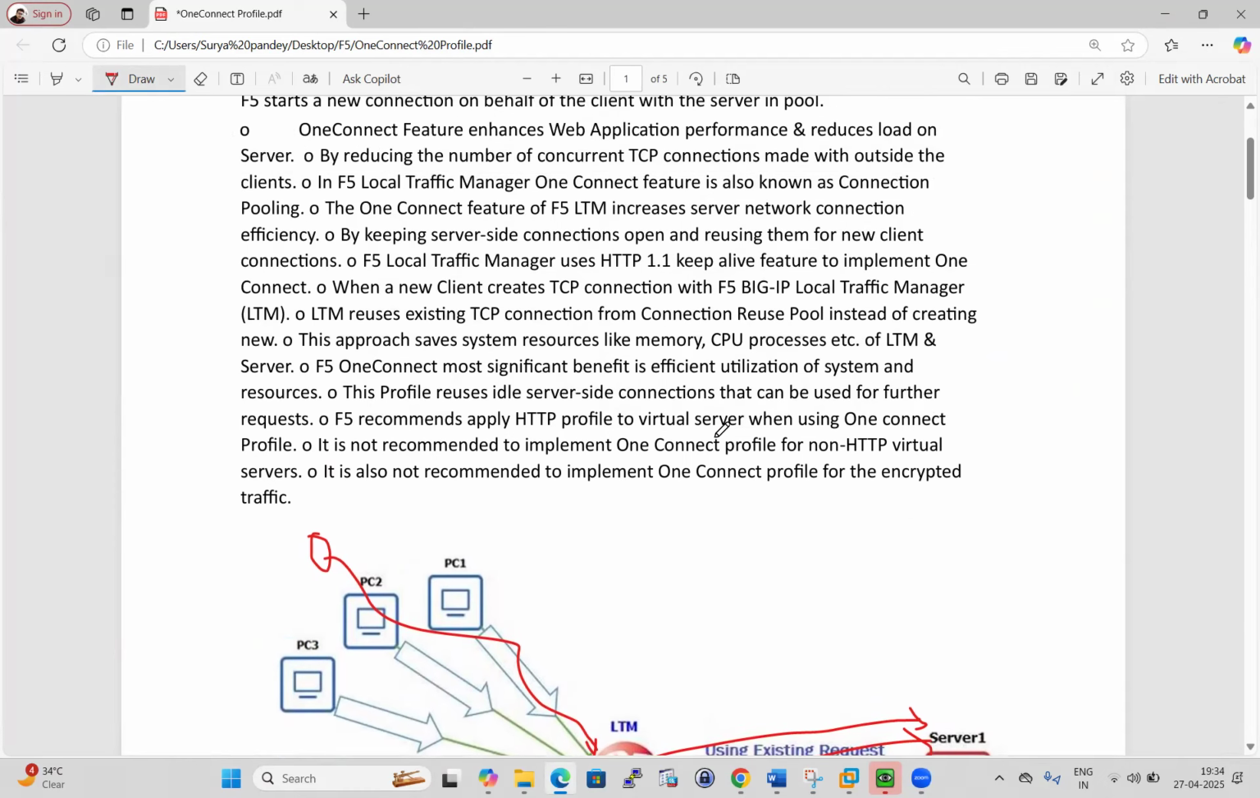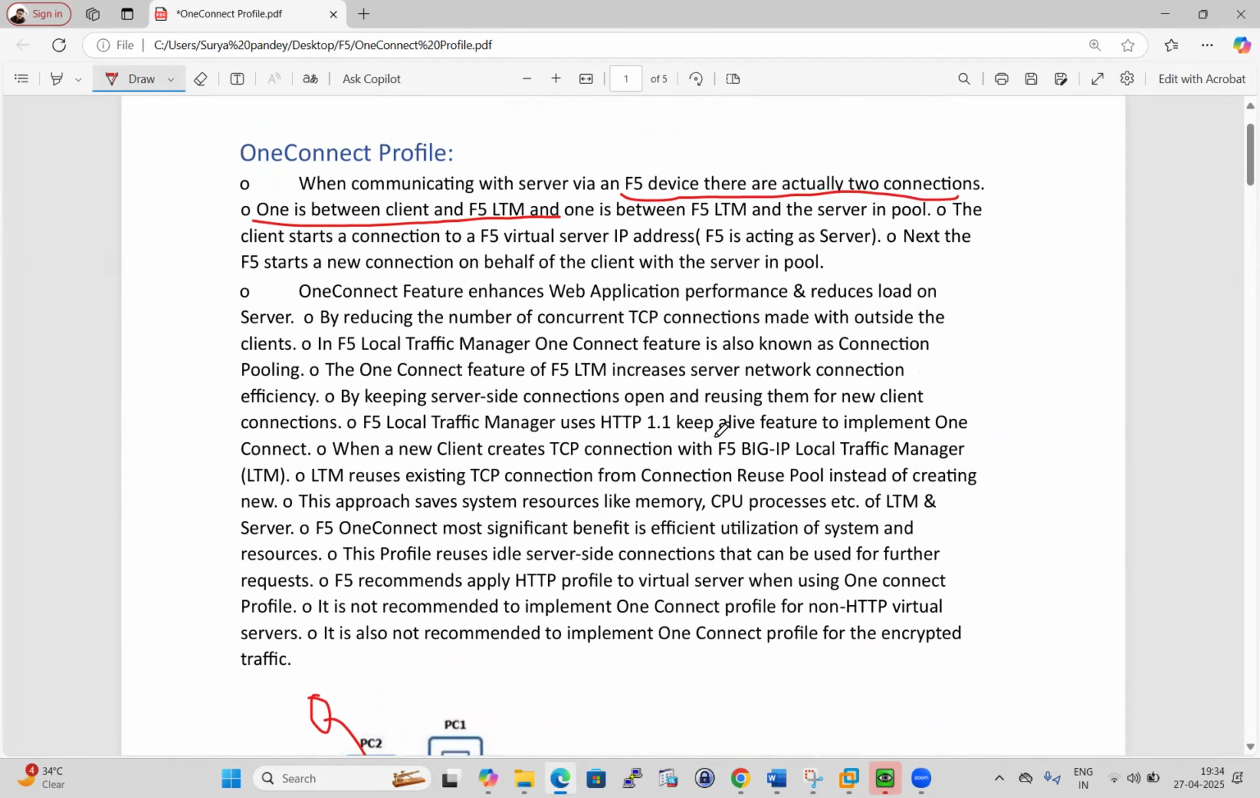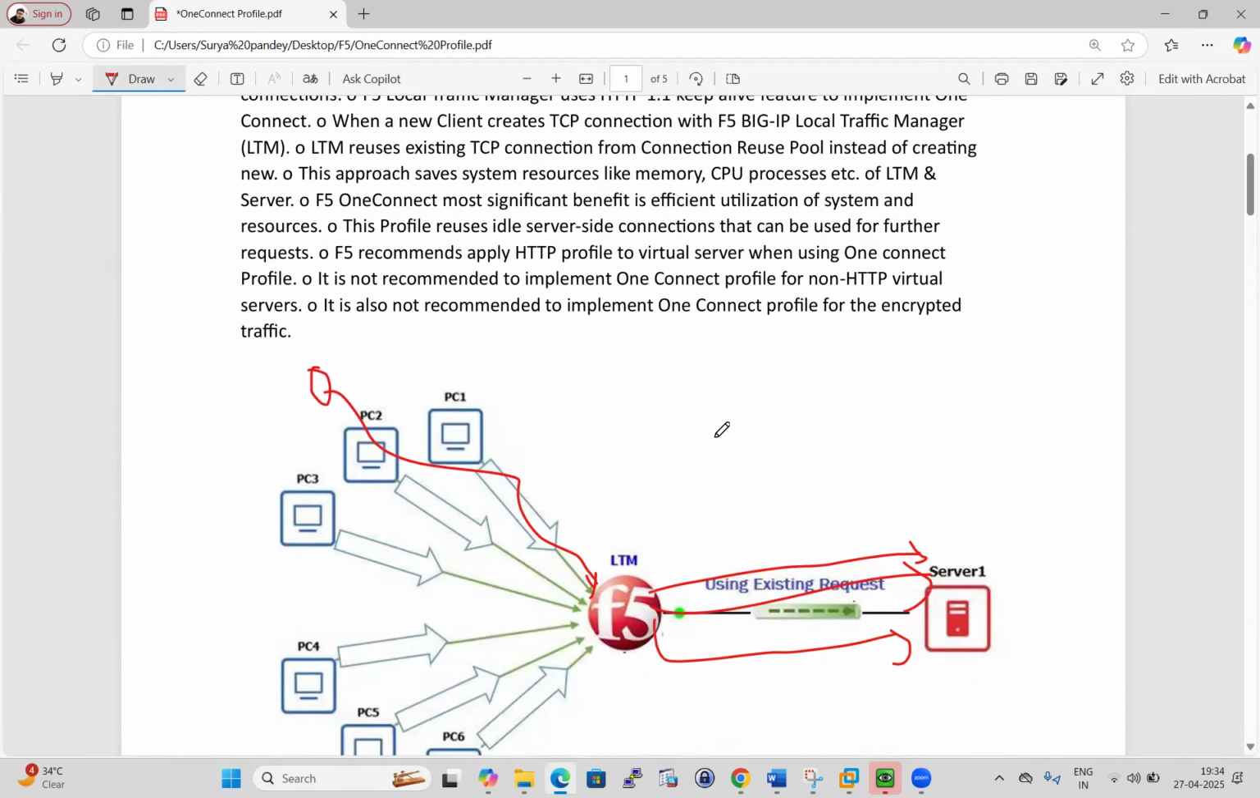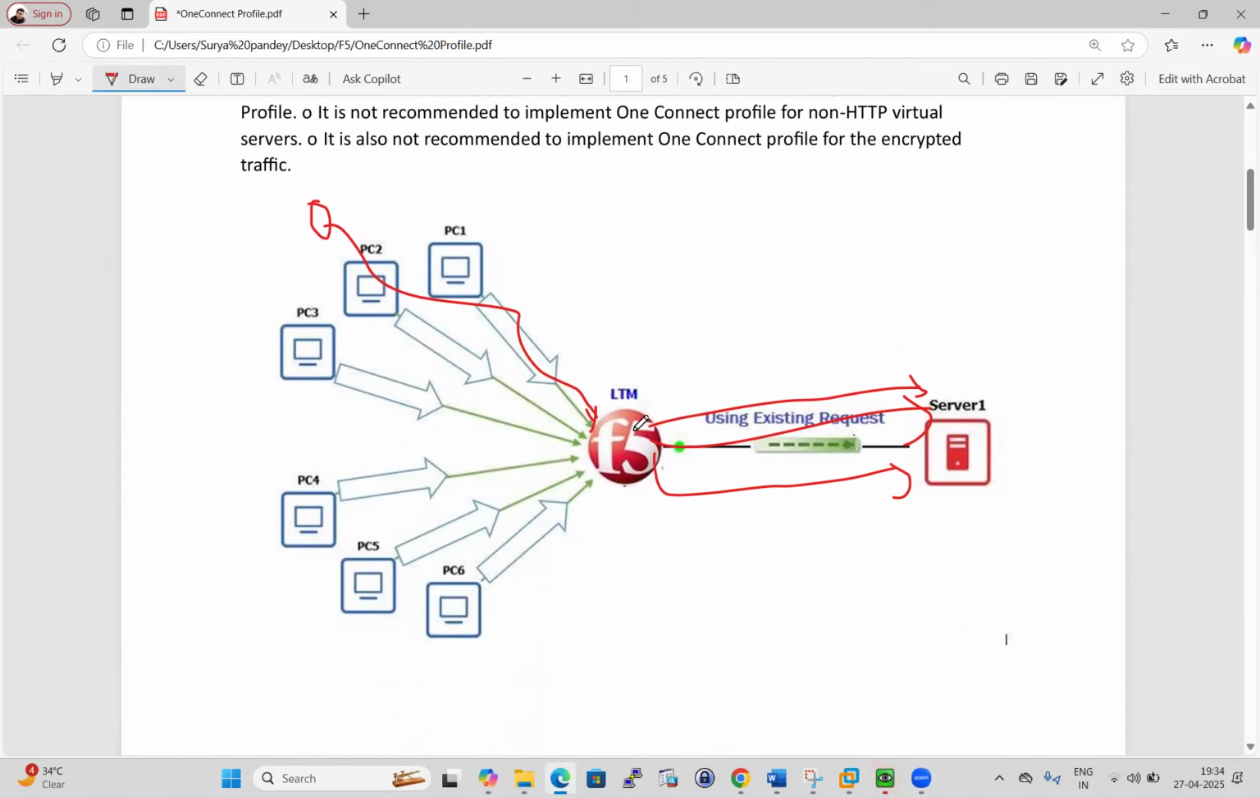So it's kind of a burden, we can say load, on our F5, and to avoid this we can use the OneConnect feature. In case of OneConnect, for example, if anyone from outside is accessing our application hosted behind our F5, F5 is going to use the existing connections, existing requests, to deliver that traffic to the single backend server.